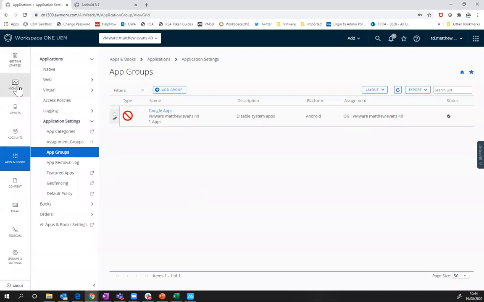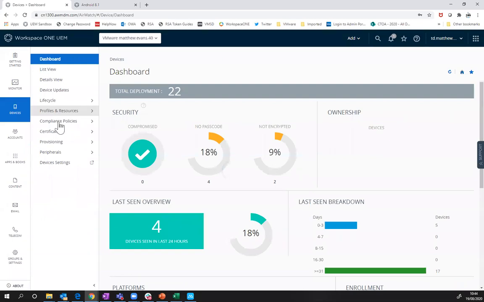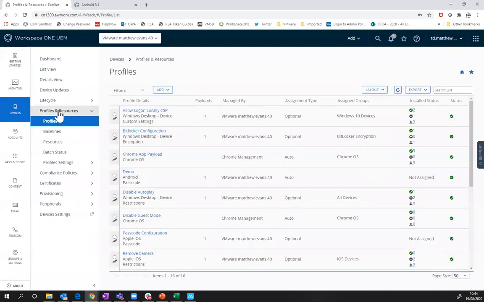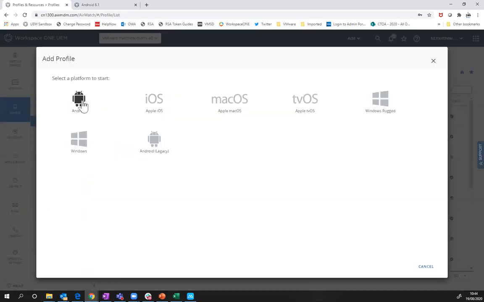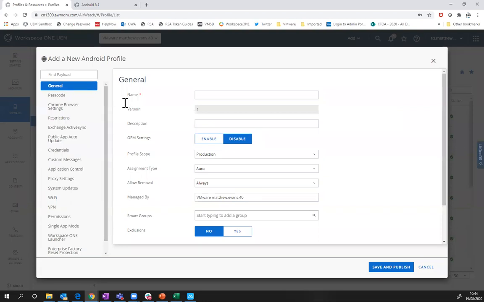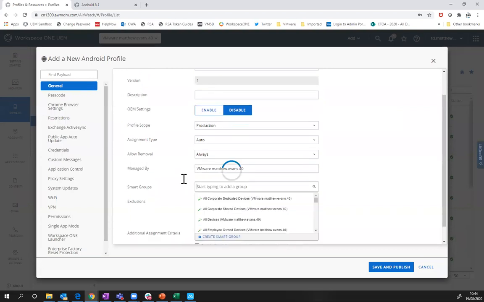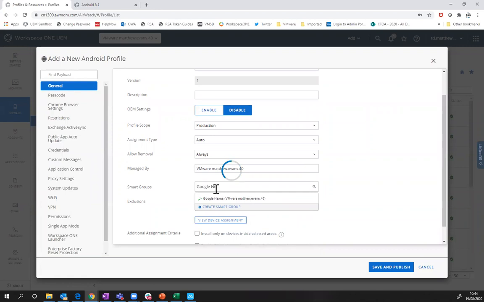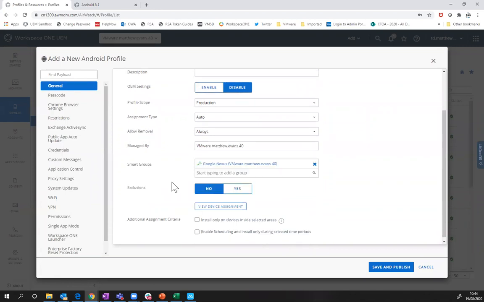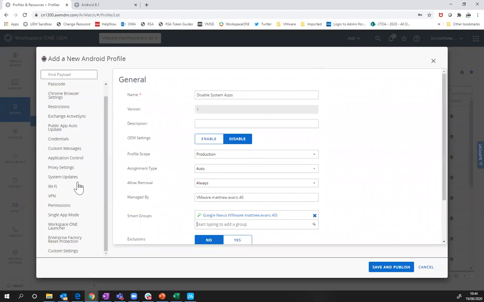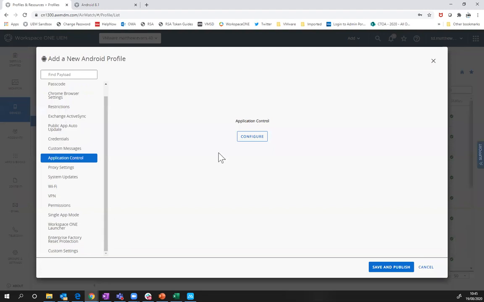So the next step then is to come into my devices and profiles and create a profile to actually apply that restriction. So we'll go add profile. And it's Android, and let's just say disable system apps. Okay, and this stuff's optional, I don't worry about description or anything. And in here, I'm just going to start typing Google Nexus for my smart group, and there it is. And I want that to be auto, so that will apply. So I'm now going to go into my application control and enable that payload.